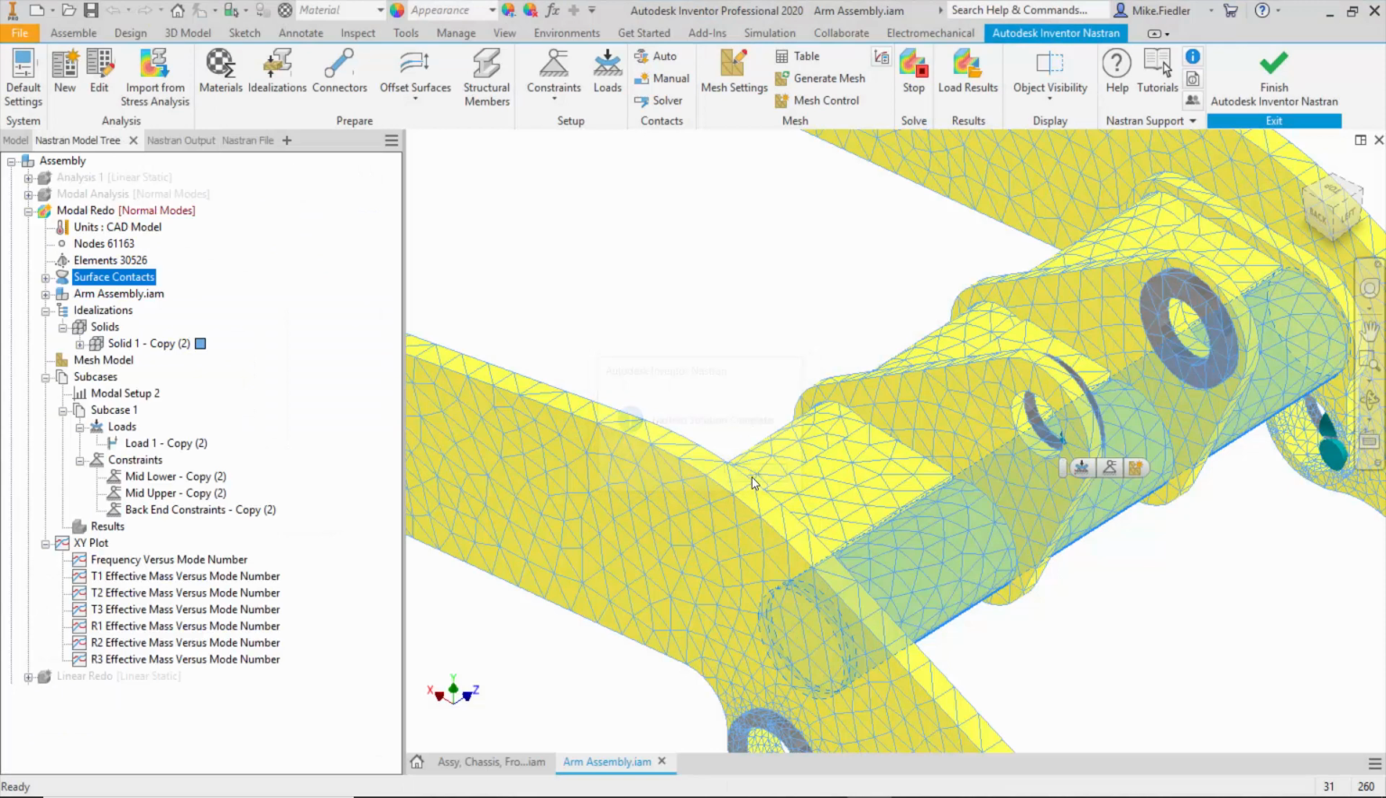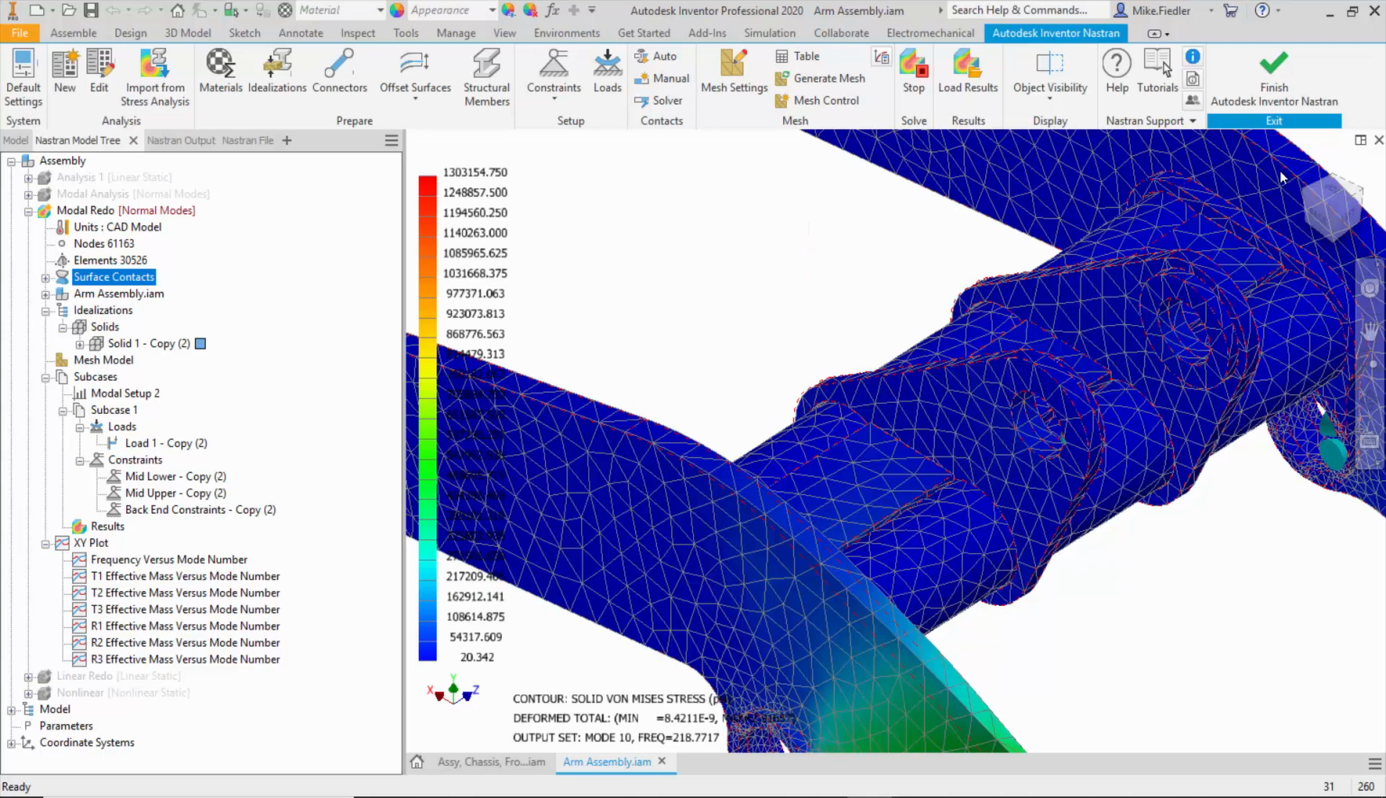Okay, so the normal modes analysis with our additional contacts added in has now completed, and we can take a look at the results of that analysis. Let me zoom out here a little bit.